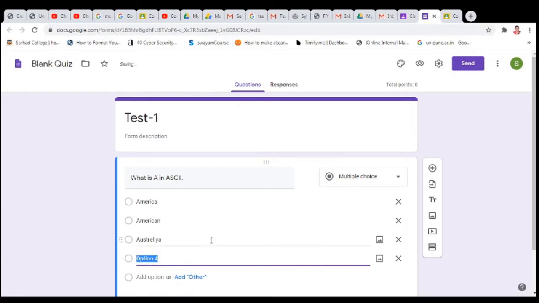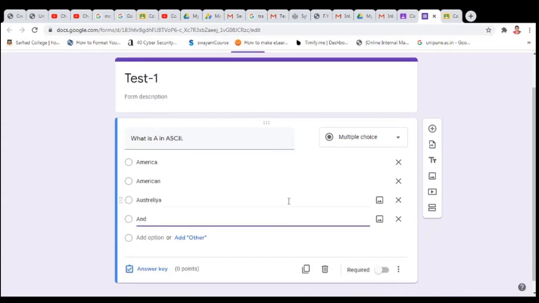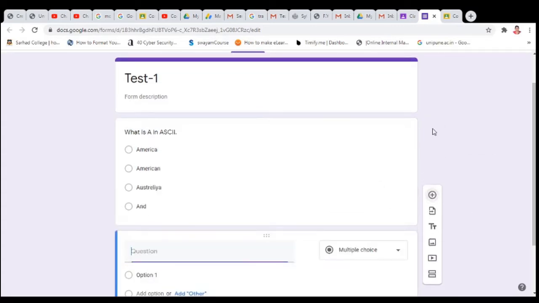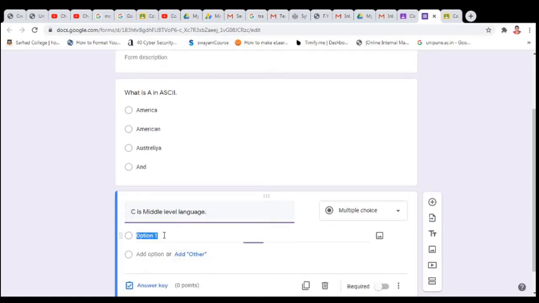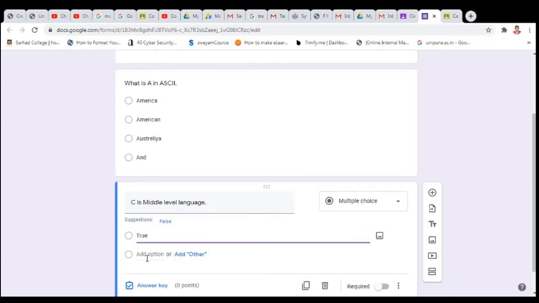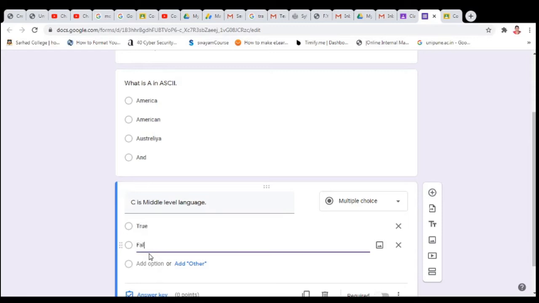Here are the different options. Okay, you can select any options here. Okay, and next is this option. If you want a new question, click here to add a new question. You can type here. You can select the different suggestions also here. Here also, true or false type. You can create the test of many types depending on this.